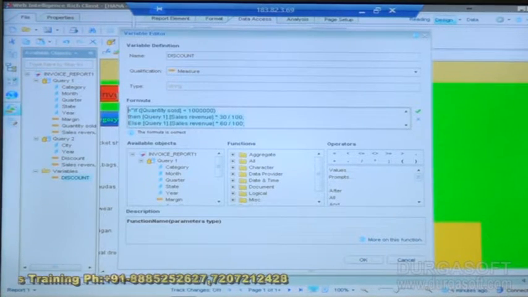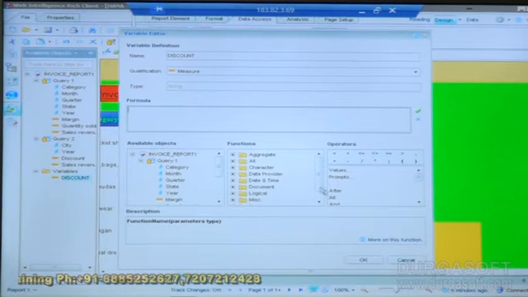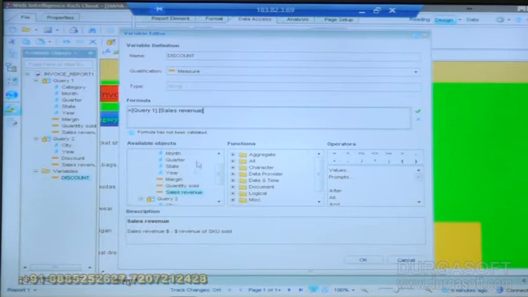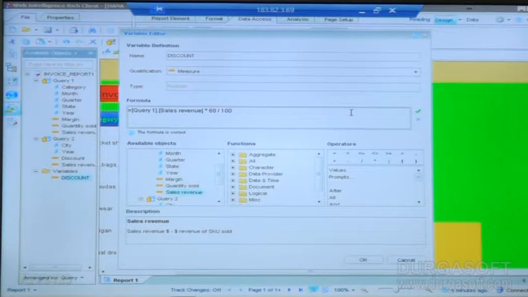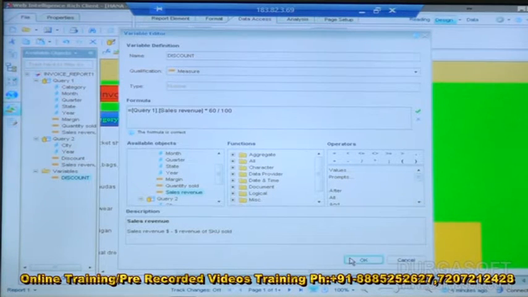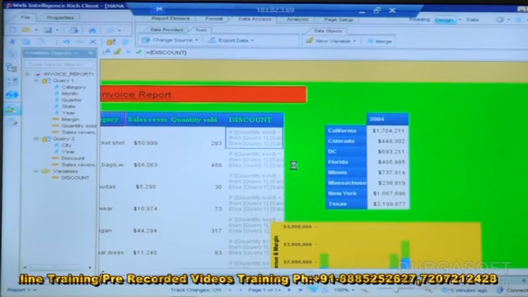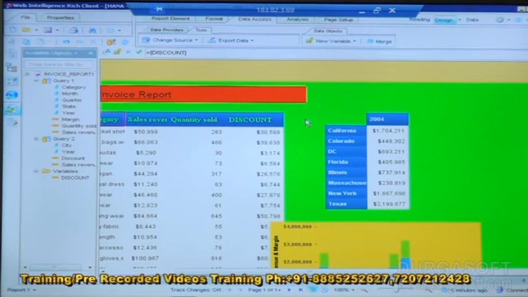So I'll directly write a query like sales price into 60 by 100 and validate. It's a number, so it just brings a number. We can also use different conditions like less than, greater than, and validate. Now the value changes, and we'll get a proper discount value.